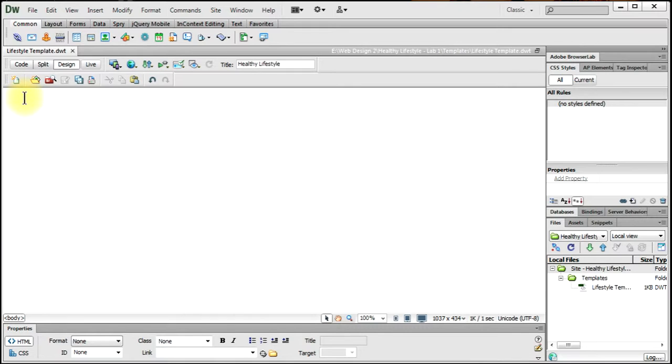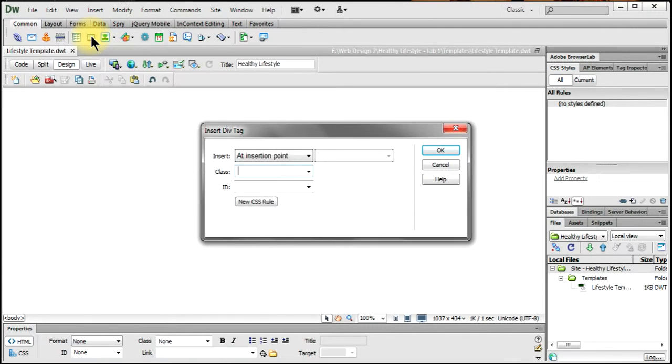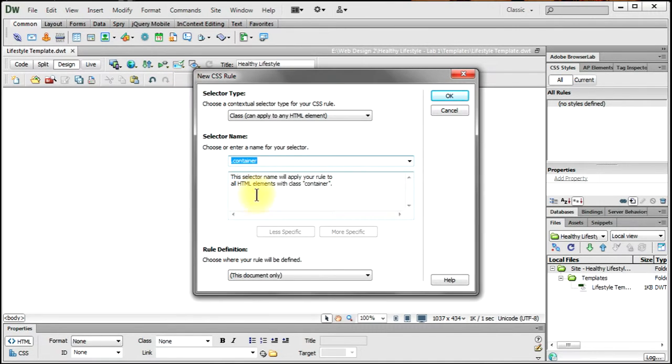Click in the blank screen, make sure your cursor is flashing, and now we're going to start creating div tags to form our template web page. I'm going to hit this Insert Div Tag button. The class, which is the name of this container, is going to be called Container. Make a new CSS rule, and we want to put this container into a new style sheet. So in the drop down menu, select New Style Sheet File and then hit OK.